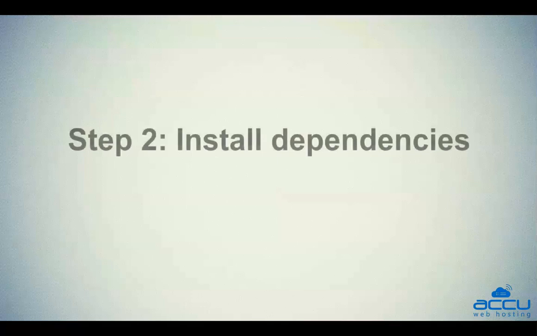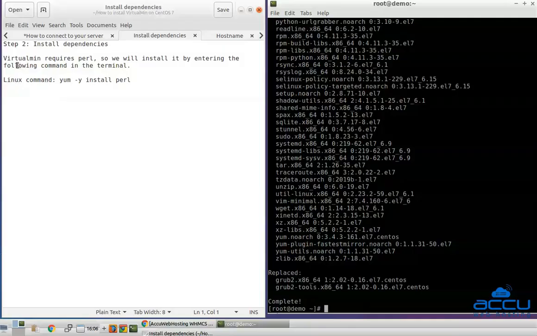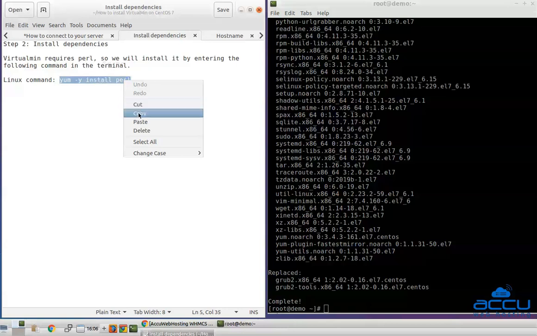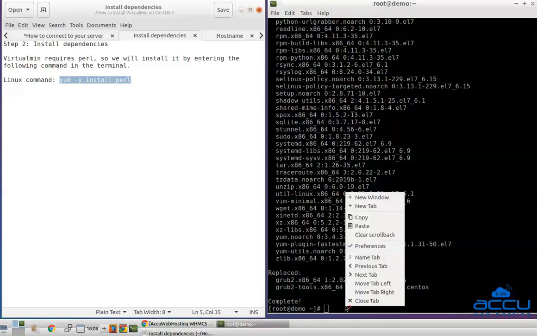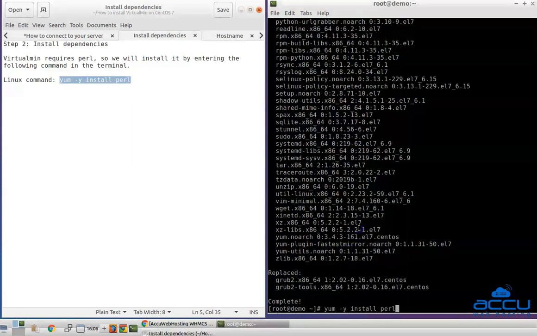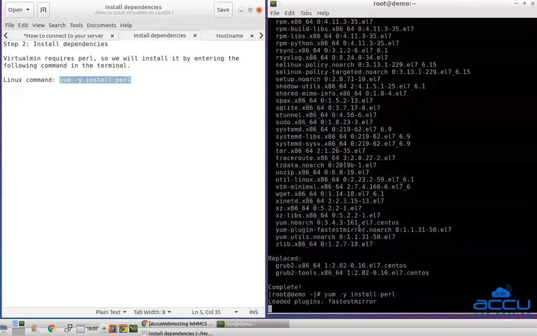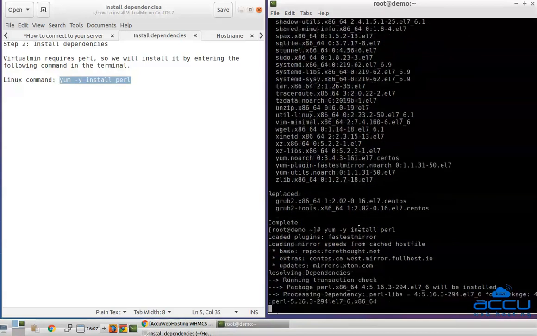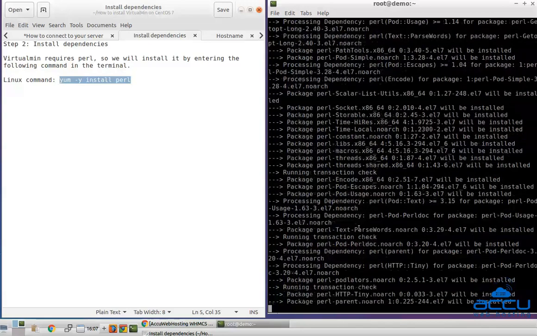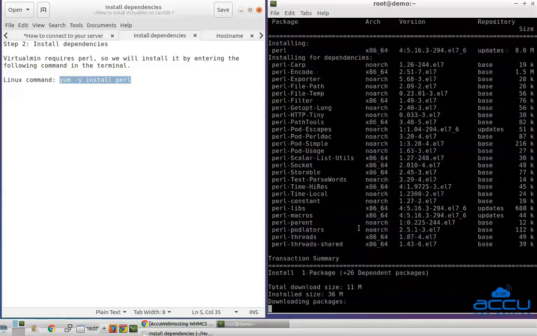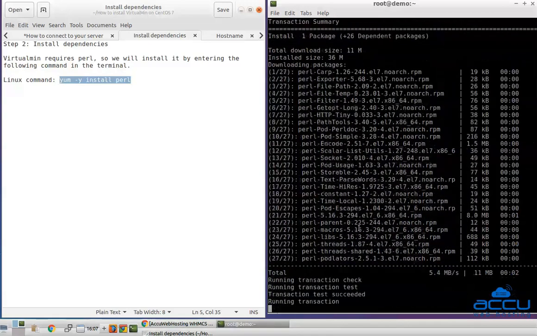Step 2. Install dependencies. Virtualmin requires Perl, so we will install it by entering the following command in the terminal. This installation process may take a few minutes to complete.